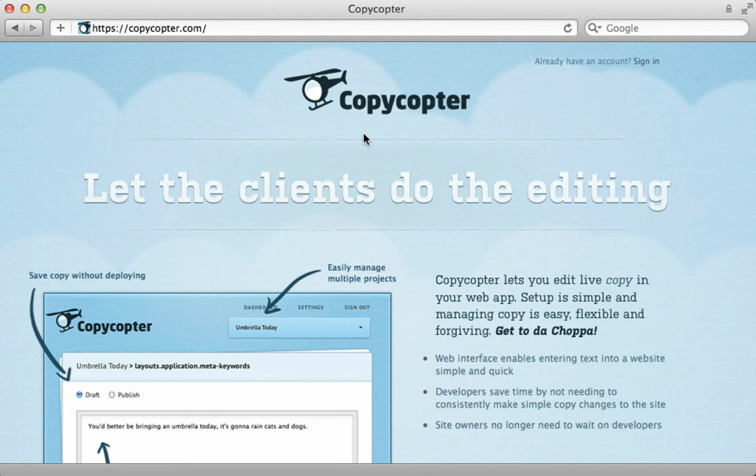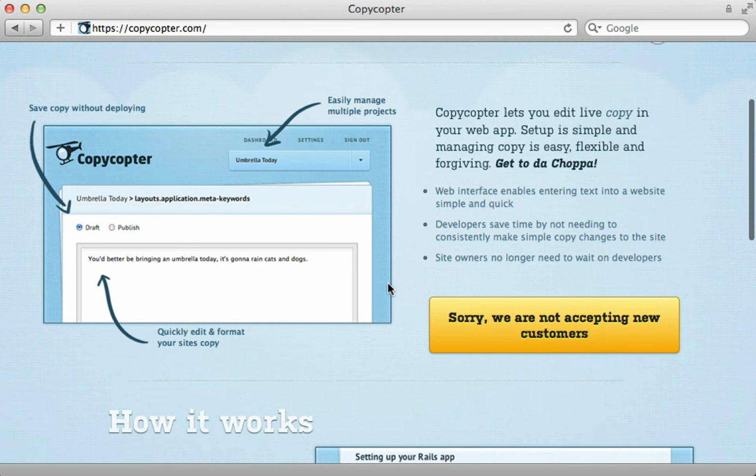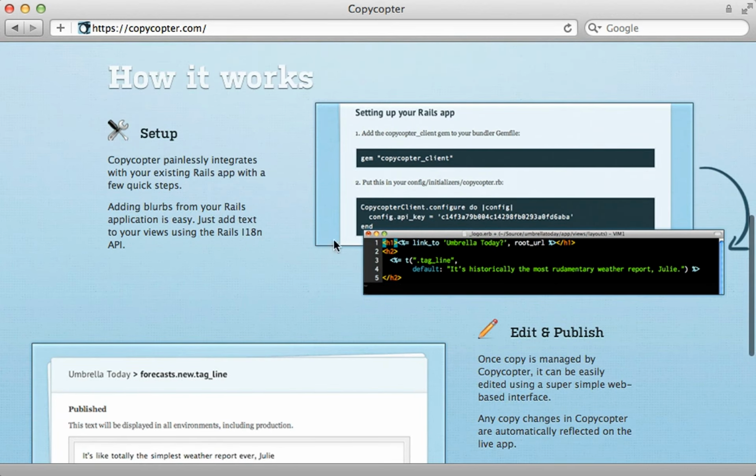And that brings us to Copycopter. This provides a nice interface where the client can do the editing, and it has a Ruby gem that you can use to integrate easily into a Rails application. So this used to be a paid service, but Thoughtbot recently open sourced it, so it's free for you to use. Let me show you how.